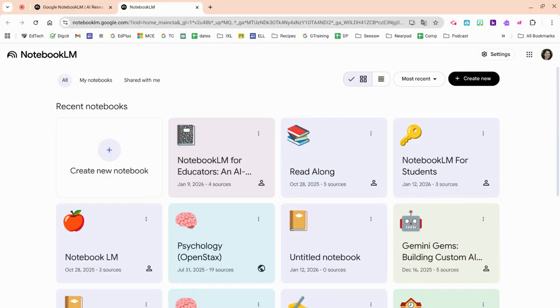NotebookLM is Google's AI research tool that only uses the specific documents you upload as its knowledge base. It reads your files and produces resources, including citations from the documents that you have uploaded. Your students will then be able to use these resources to create study tools for themselves.